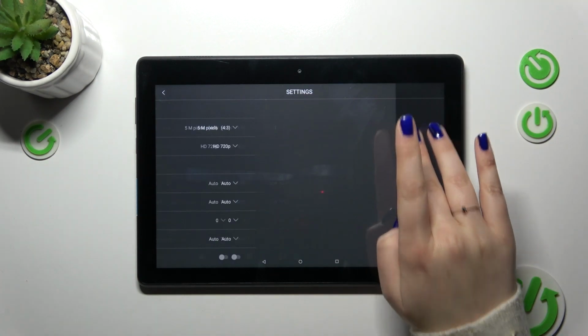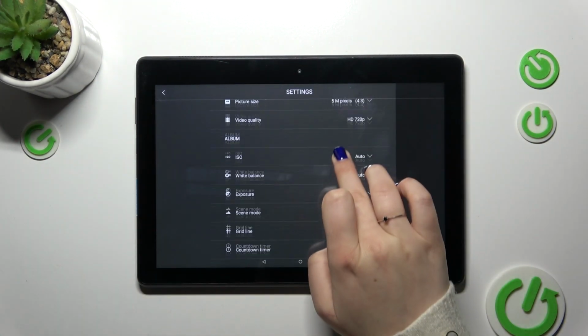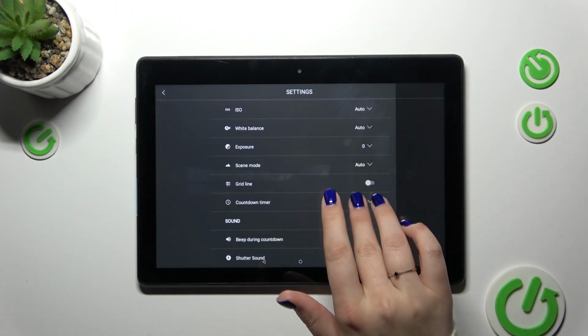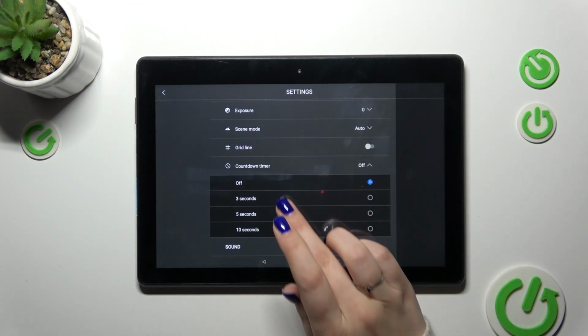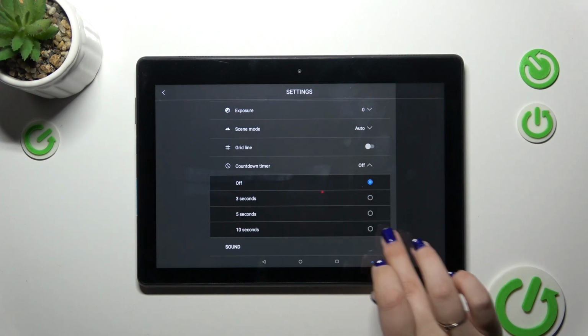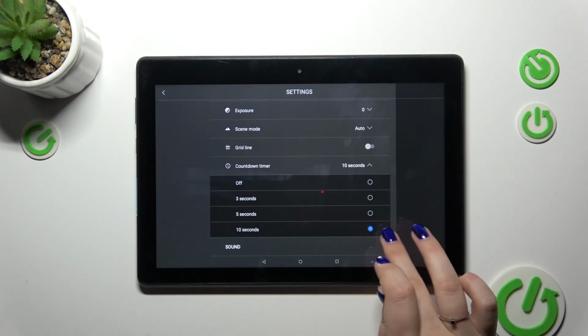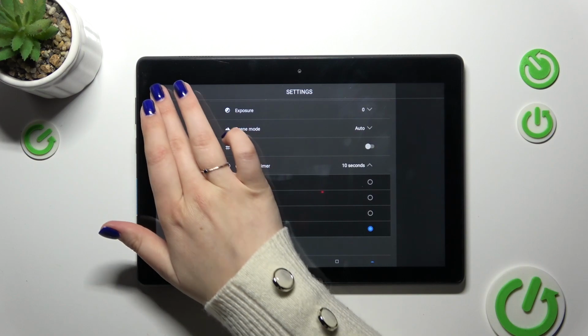And here we have to find a proper option, countdown. Let's tap on it. And as you can see, we've got 4 different options in total, so off, 3, 5 and 10 seconds delay. So let me choose 10 seconds delay, just tap on it and it will be immediately notified here.